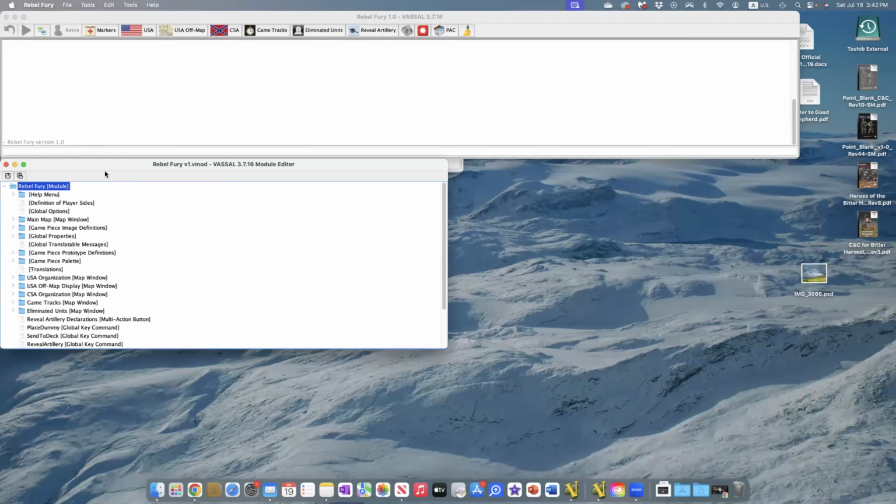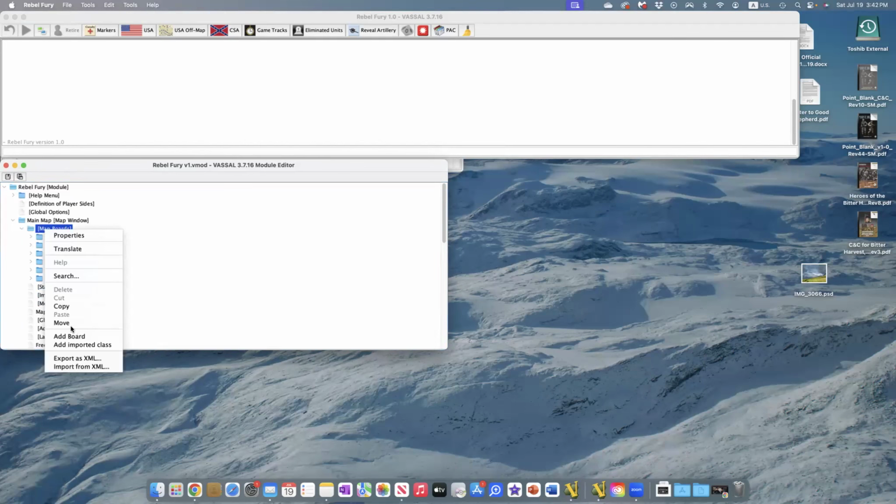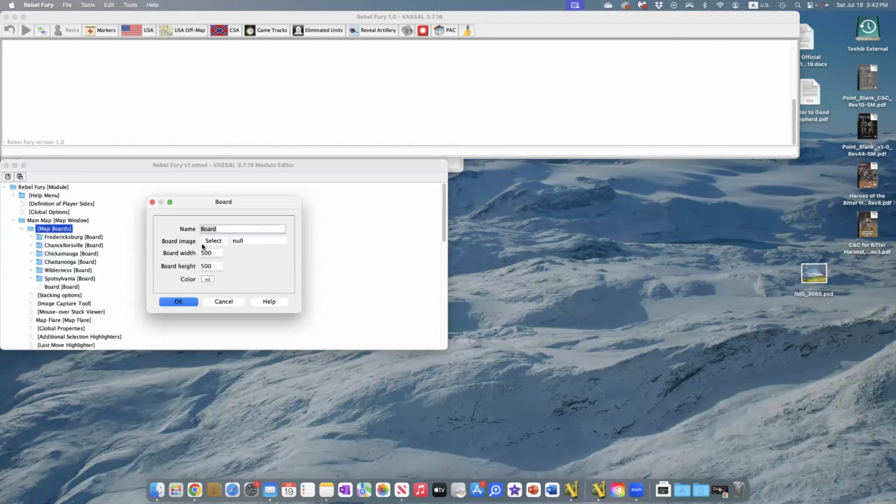When you open up Vassal into the editor, you're going to see a window here that's got like a tree of folders, and each of these folders has sometimes folders within it. And what you got to do is basically go in, and you're going to have a map. So I open up the map folder and I right click on map boards. I add a board and it tells me, come up with a name for a board. So I could put a name test.